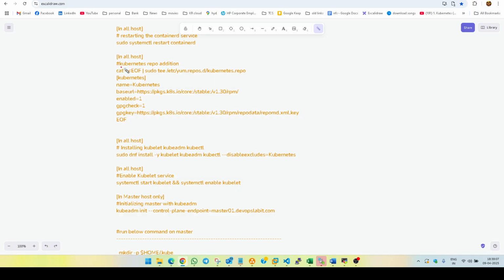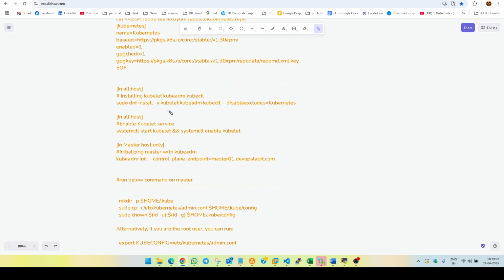And now let's move to the Kubernetes repo. The Kubernetes repo by default does not come in Linux OS or RHEL 9, so we have to add a repository. This is the entire repository we'll be adding. And with the help of this repository, we'll be installing kubelet, kubeadm, and kubectl. Kubectl we are already aware of, like kubectl get node, kubectl get pods.